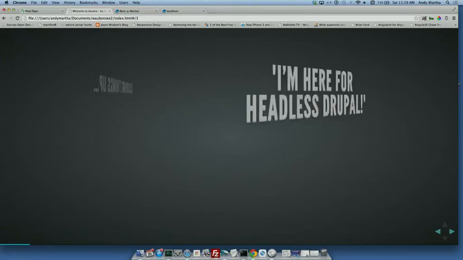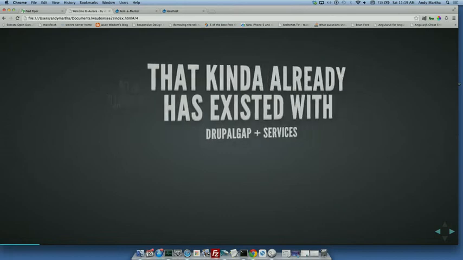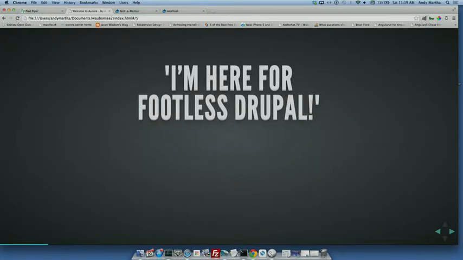And just to clear things up, is anyone here for Headless Drupal? Well, it kind of already exists with DrupalCamp. There's a project called DrupalCamp, where you make native apps, and then it uses Drupal as a backend using HTML, CSS, etc. So if anyone wants radical implementations on the front end, you should look up DrupalCamp. I'm not going to be talking about that. Someone might be here for Footless Drupal. Anyone?